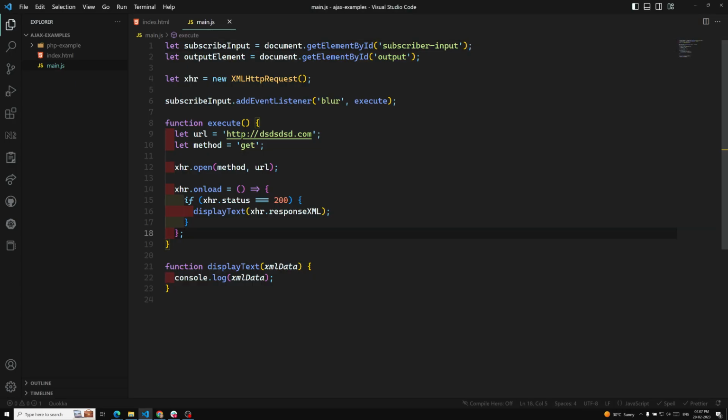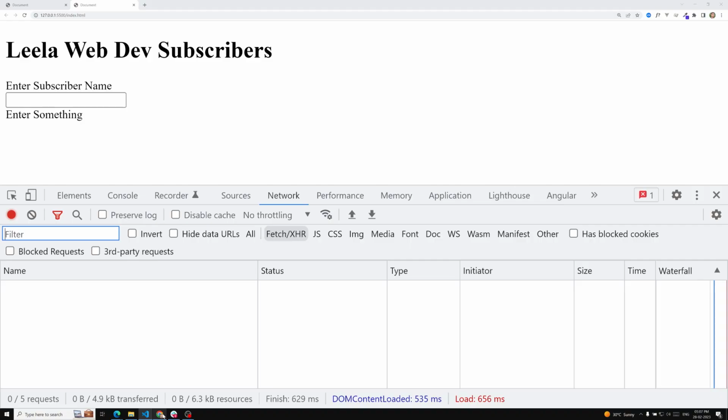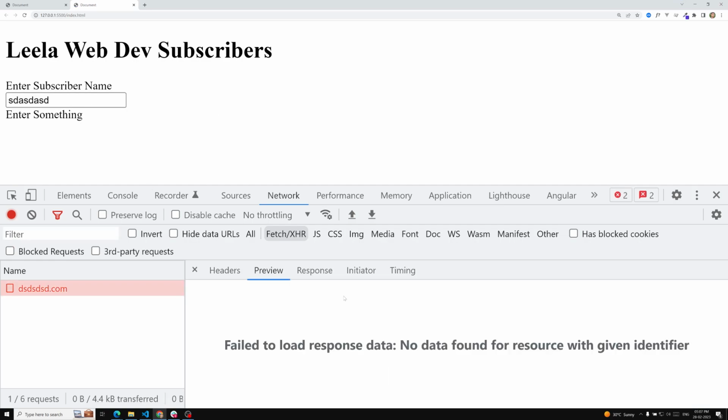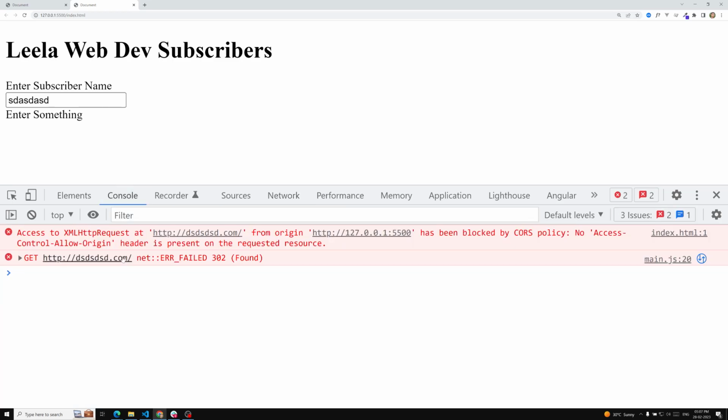Here we are not sending the request. Okay, xhr.send. We need to send the request, right? So now if I refresh this page again, and write something, and go here, see, it is trying to call, and we are getting some CORS error. That is a different thing, we'll discuss it. So now we are able to make the request successfully.